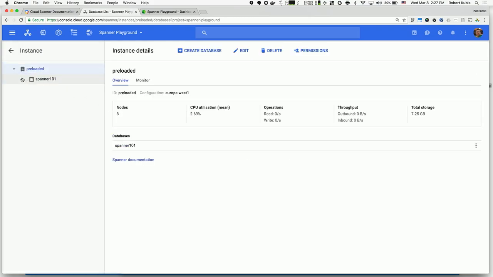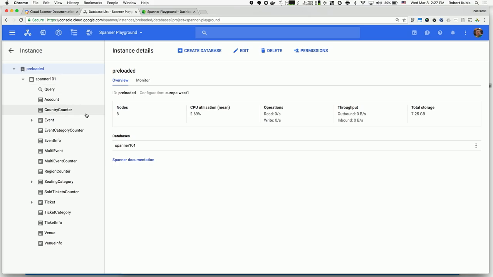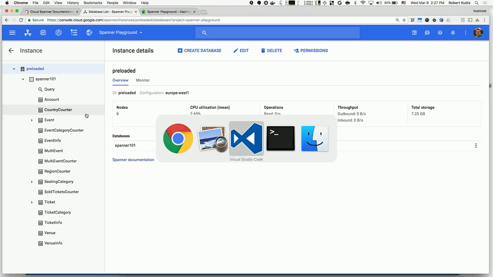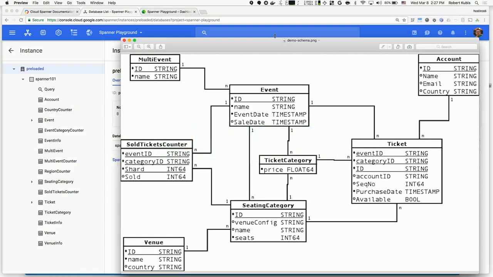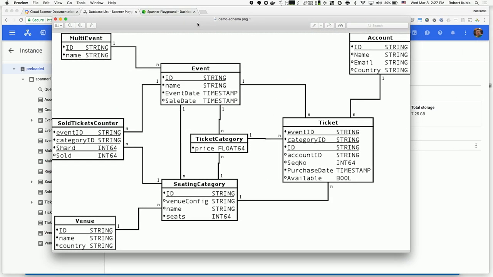In this preloaded data, I have a scenario where, think of Ticketmaster or something, you can buy tickets. To explain that to you a little bit, I have a crappy schema here. Sorry about my drawing skills. What I'm going to show you here are some best practices, how we came up with the schema and what you have to pay attention to if you want to scale horizontally with your database.